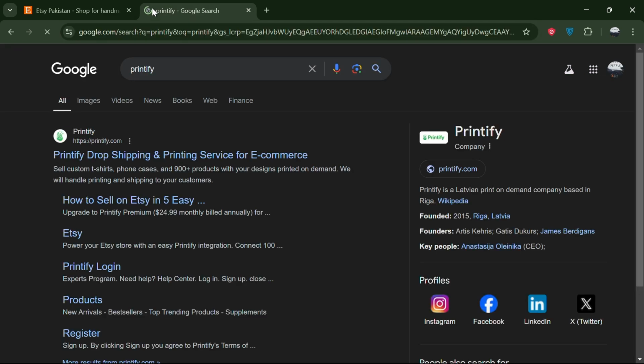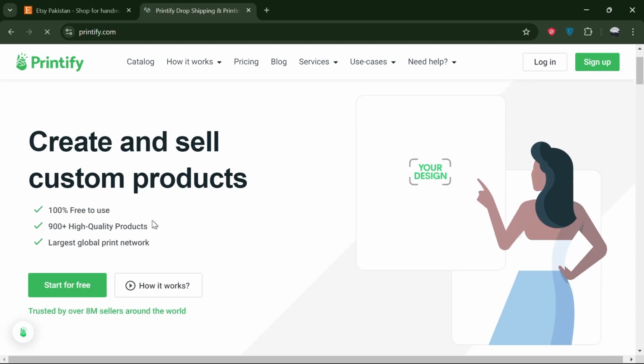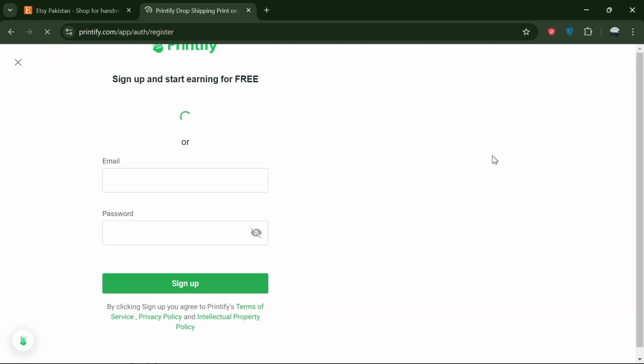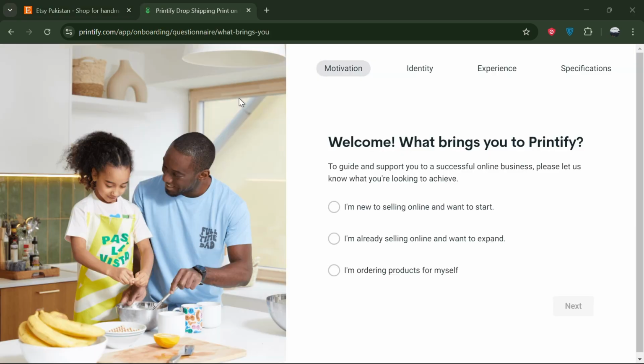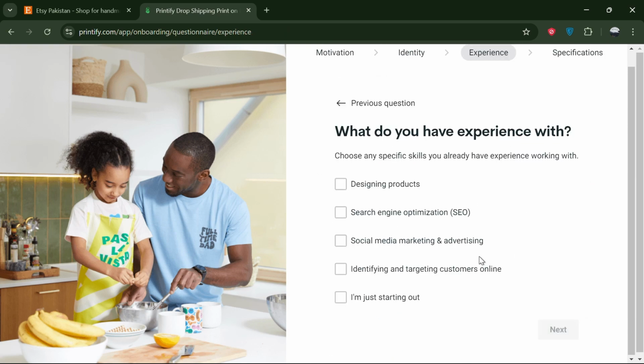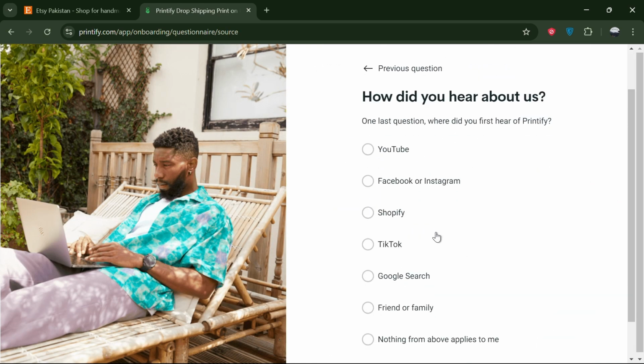Next, visit Printify using the link in the description box and create an account. Click on Start for free to sign up. Now you can either use your Google account or fill out the form manually. After you have entered your credentials, you will be asked some questions. Fill them out, and your account will be created.